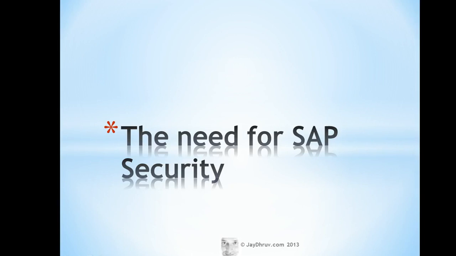What is the need for SAP security? In this session, we'll cover the various requirements to have SAP application security in place and why we need to follow this requirement very religiously and seriously.